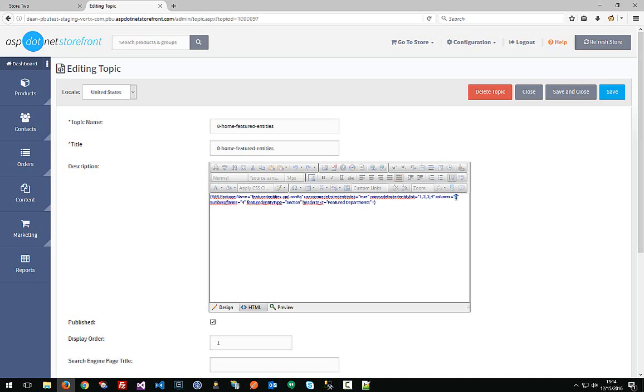Columns equals 2, so we've got it set up for 2 columns, and we're going to show 4 items. The featured entity type is section, which is synonymous with department. We could change that to a manufacturer or a category. And then the header text is just what shows up above your featured items. So let's play around with a couple of the easy ones.